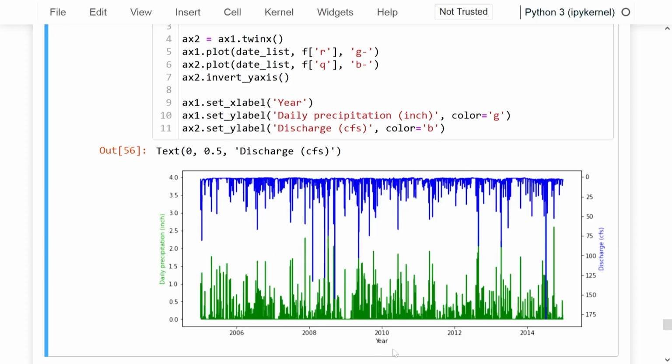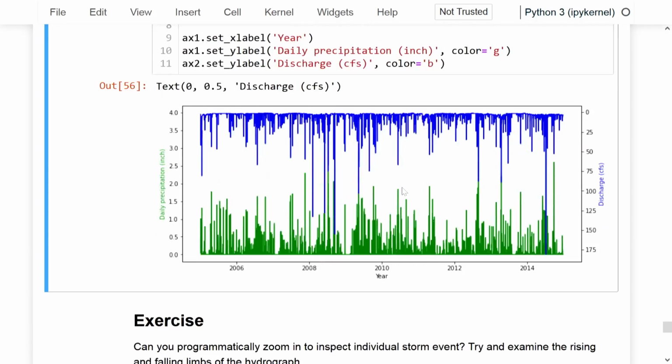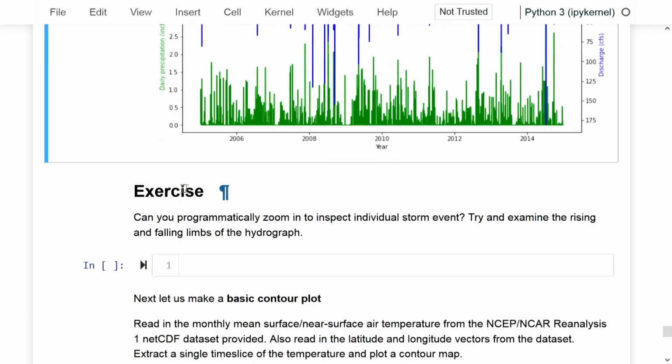Then we set the x label to year, the first label to precipitation, and the second label to discharge in different colors, and here you have your publication quality plot. So you can save this using the .savefig function and use it in your research paper.